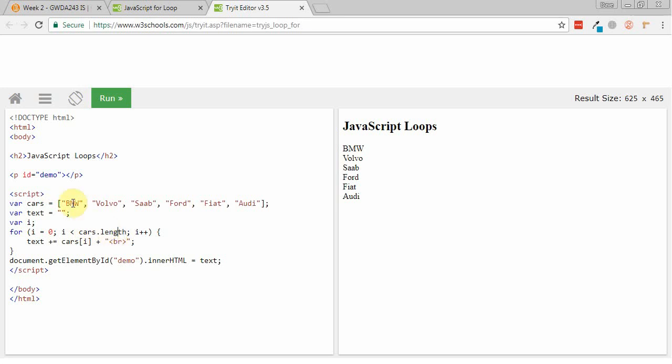So cars.length is 1, 2, 3, 4, 5, 6. Cars.length is actually 6. If I were to add more things inside of this array, it would make the length larger, obviously. So basically this is saying for i equals 0, it's going to keep going until i is less than 6. Every time the loop completes, it's going to add 1 to i. That's what the plus plus means. It takes whatever i is equal to and adds 1 to it.